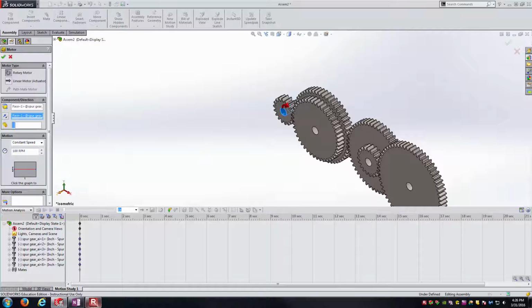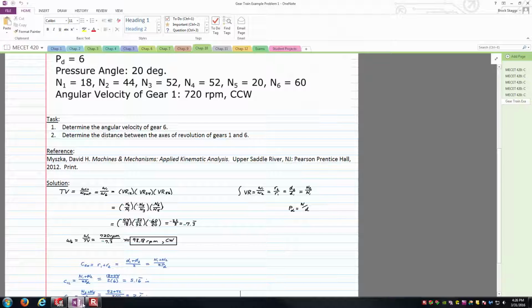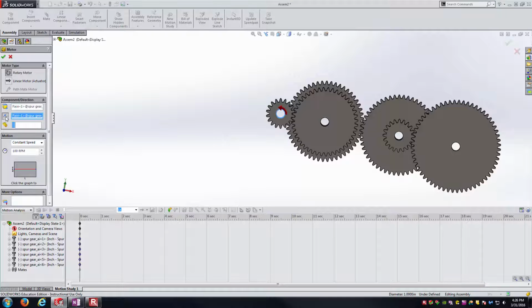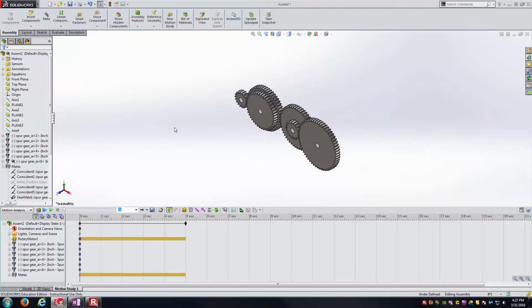Here we want it to rotate in the counterclockwise direction, so I'm thinking about looking in this orientation, so we'll flip the direction, and we wanted 720 RPMs here. It doesn't really matter the amount of time here, just a constant angular velocity that we're looking at, and so with any luck we should be able to now just hit calculate and have it run for us.